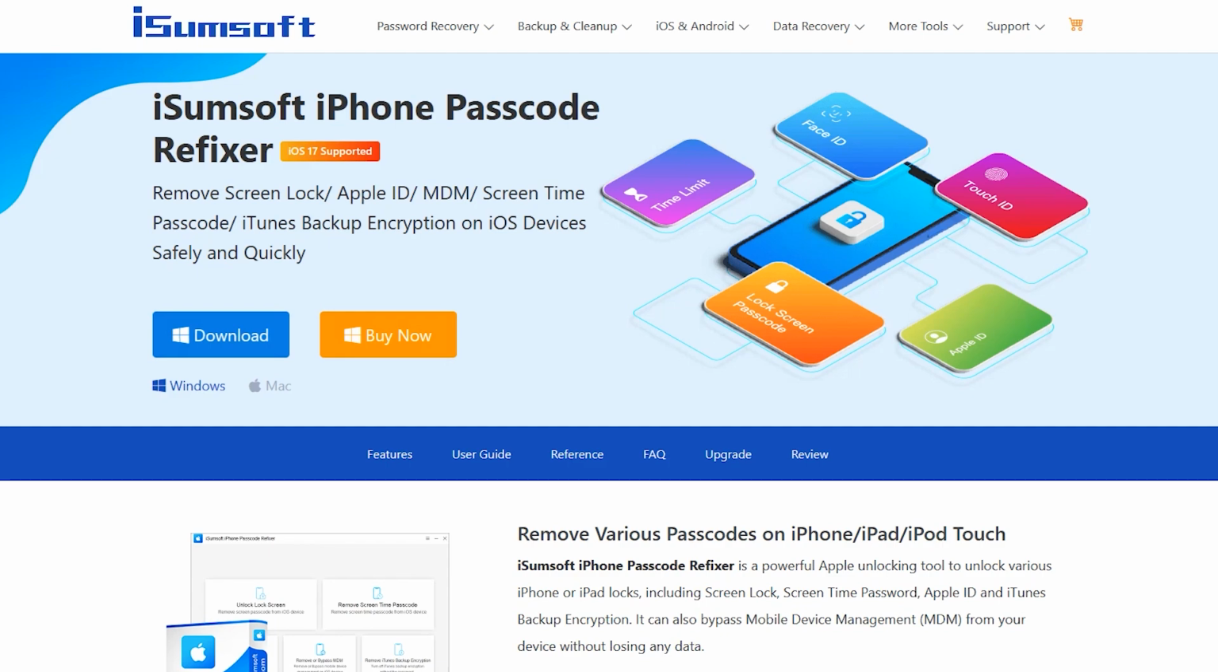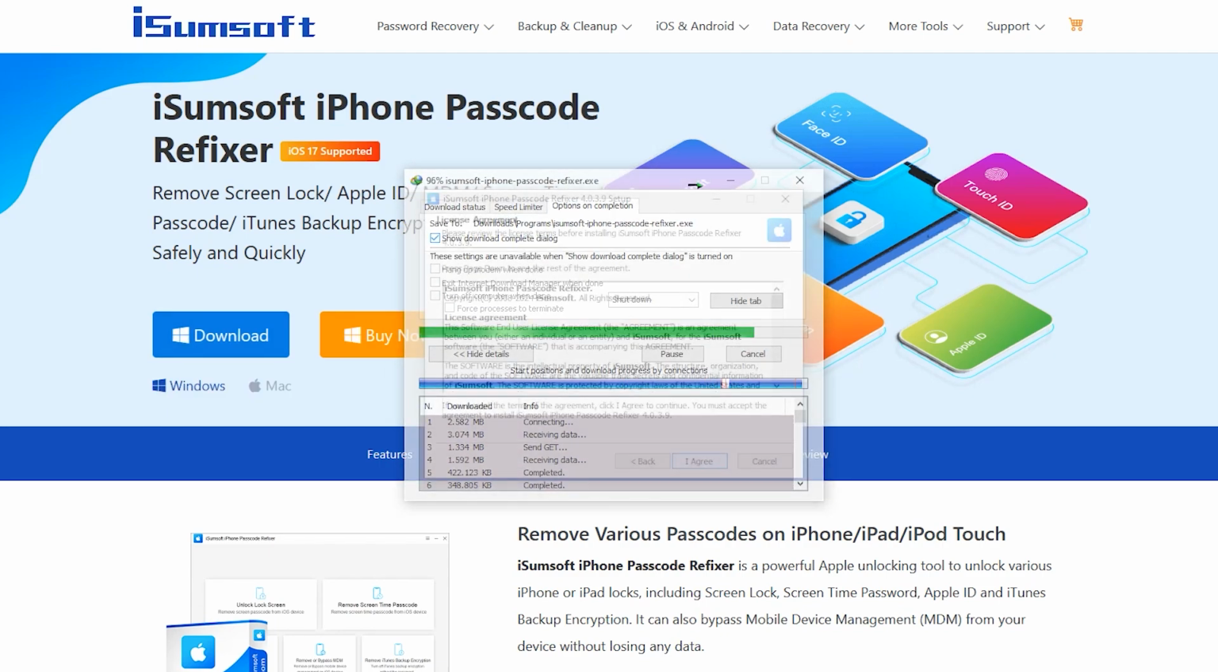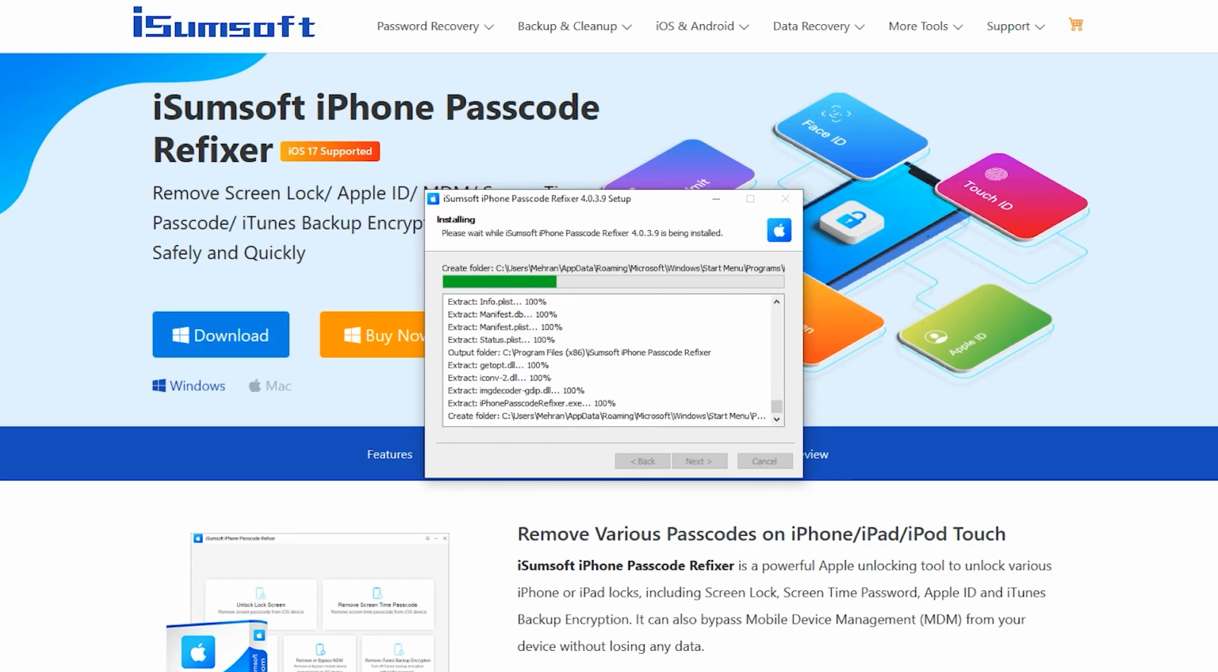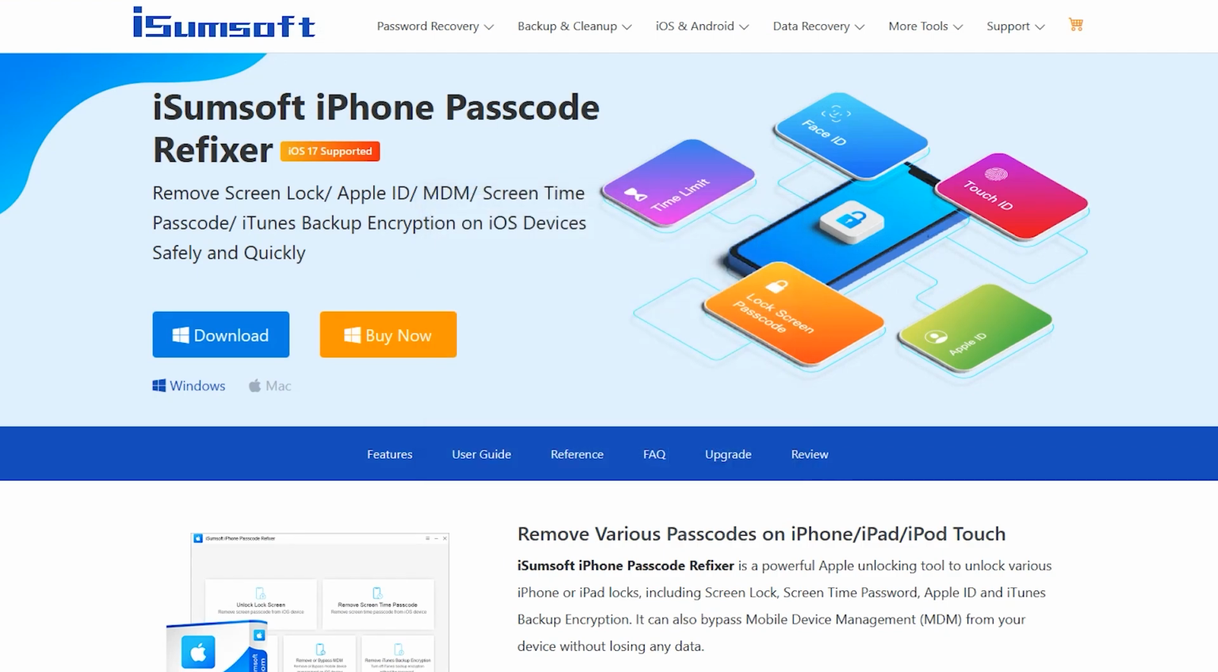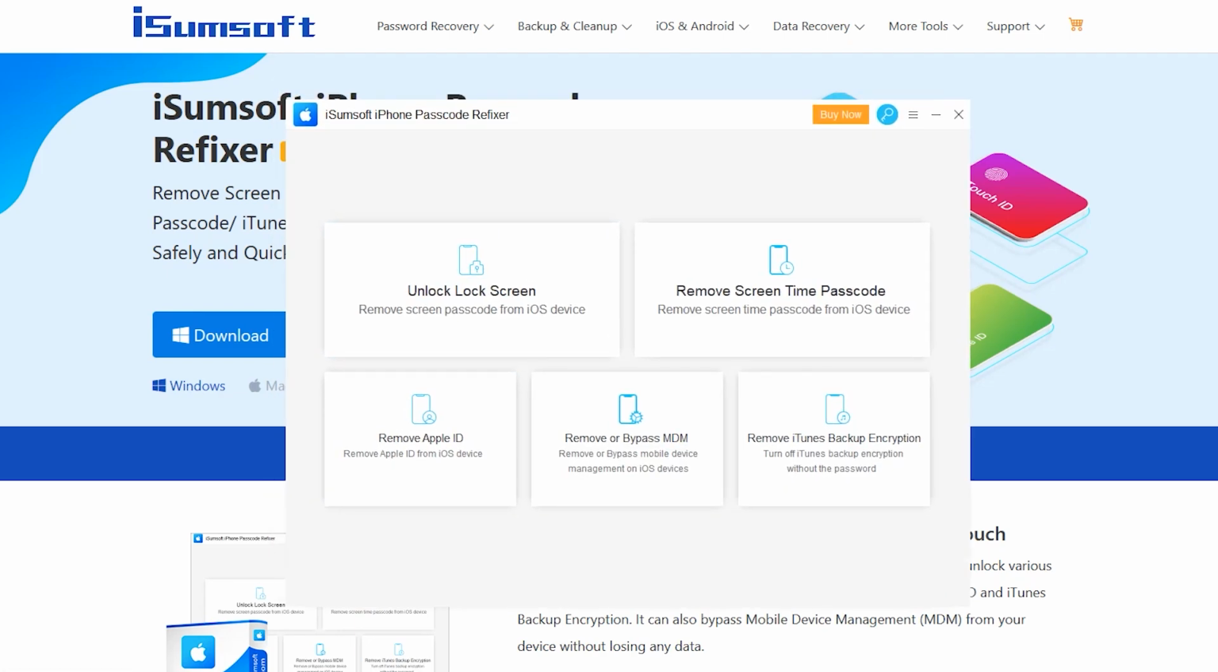First of all, you will need to download it from its official site, which I have mentioned down below in the description. The Mac version is also available. If you are using a Mac, just download the Mac version, and after downloading, simply install iSumsoft iPhone Passcode Refixer. Just run the application and you will see the main interface with all its features.